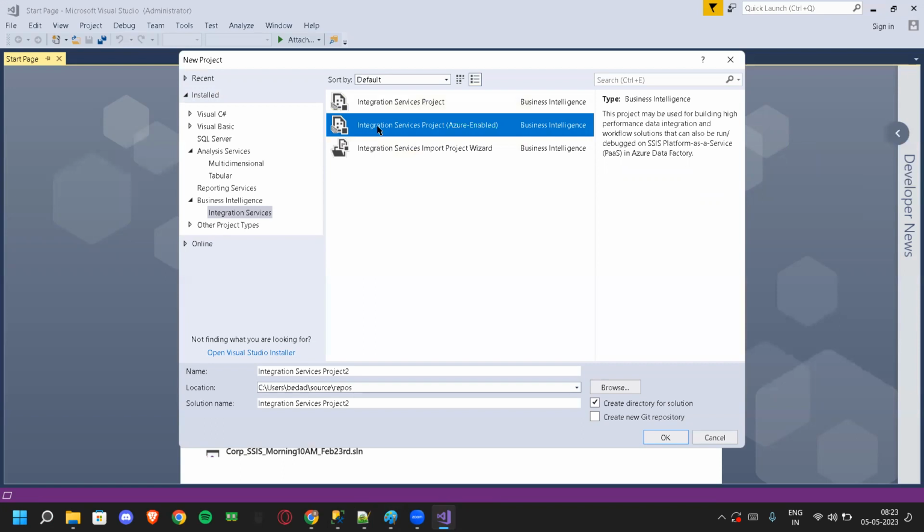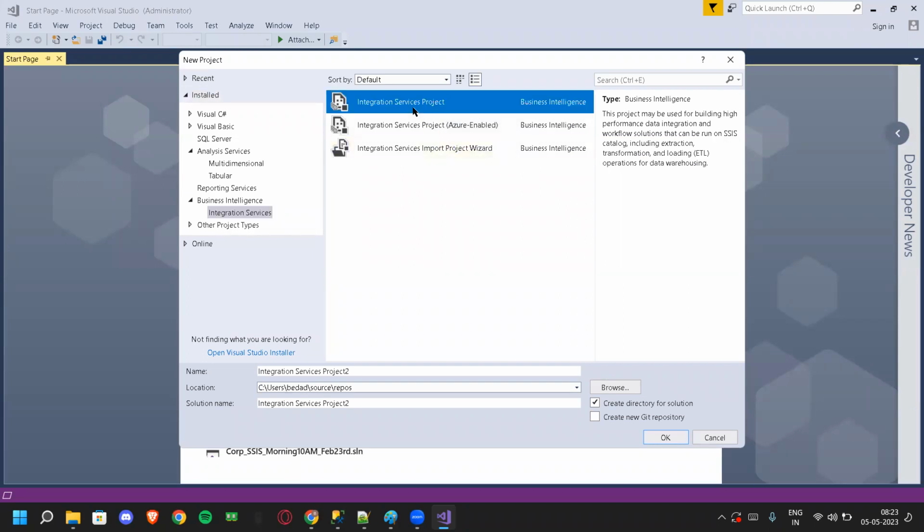Sir, what are these two? When do we go with these two? When I select the integration services project, I can see three types of projects. This is what we select. Then when do we go with these two? Why has Microsoft implemented these two things as well?